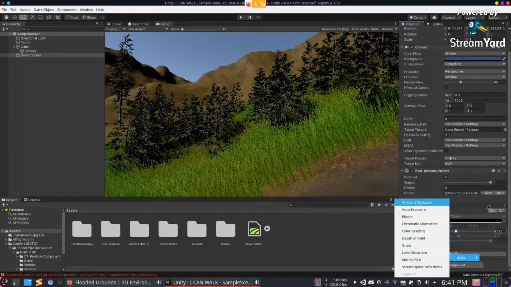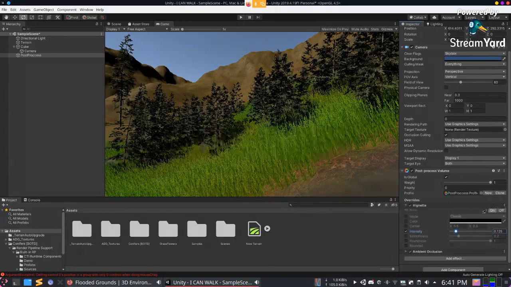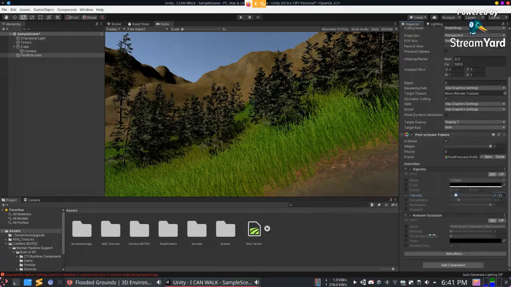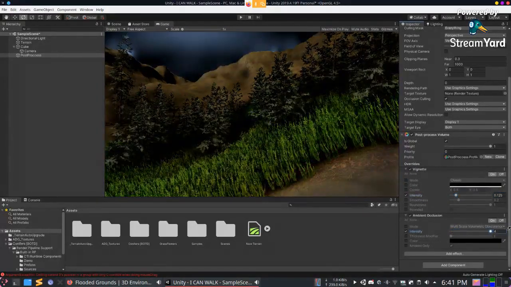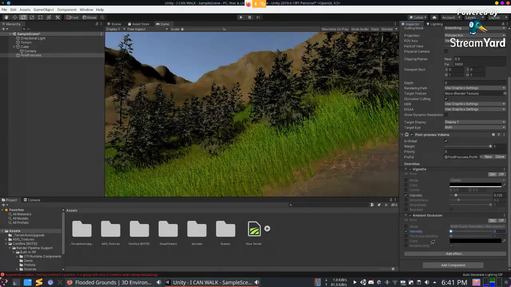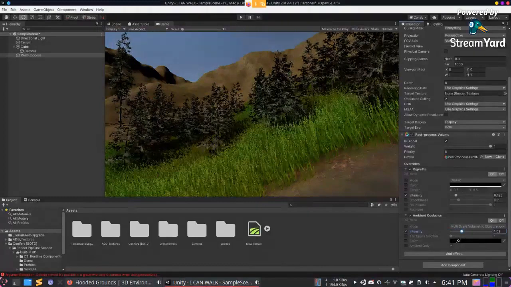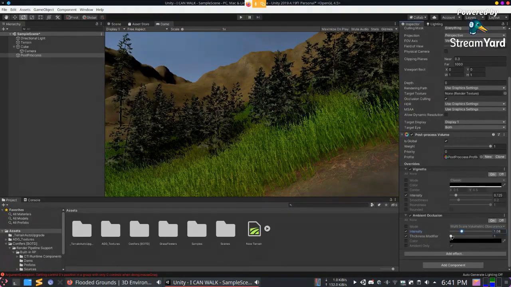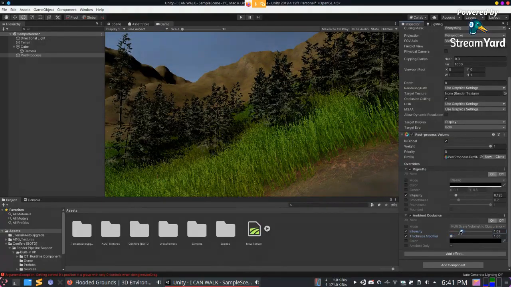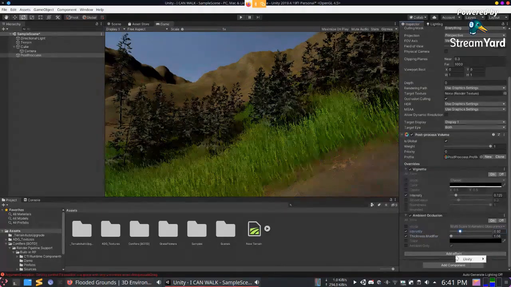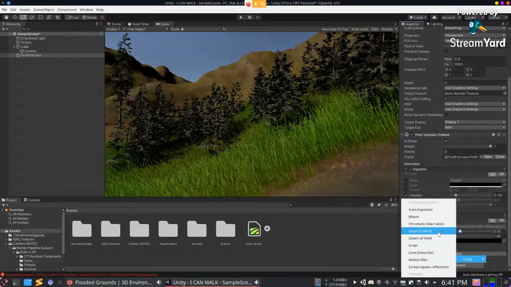Now ambient occlusion. Inside ambient occlusion, let's go for a bit of intensity. Looks creepy. Looks creepy in a different way. This is okay. Suit your style. This varies from person to person.